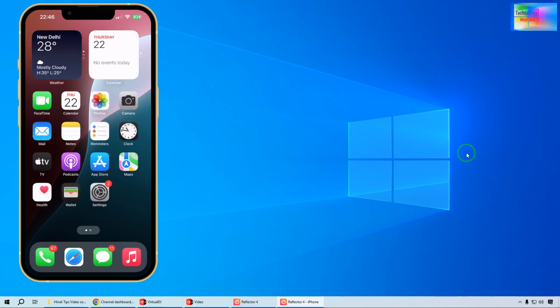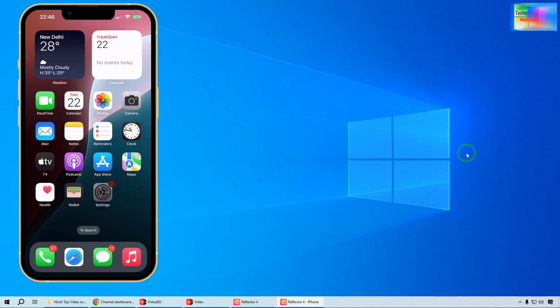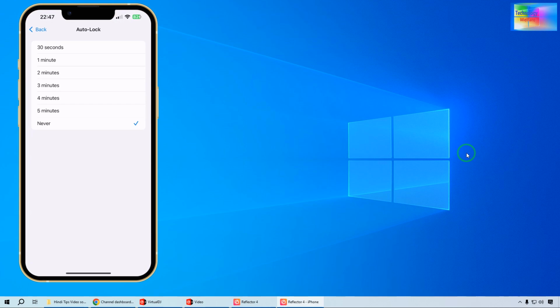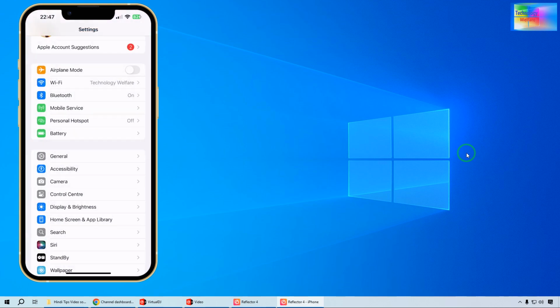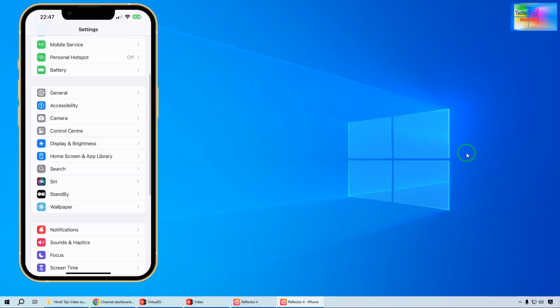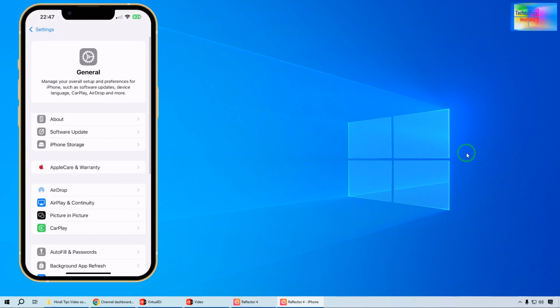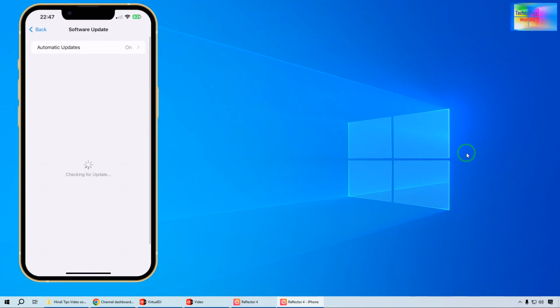How do you do that? Firstly, we will check manually by tapping on Settings. In Settings we will come here, then in General, of course, we will click on Software Update. Let it check for updates. Now it's saying that it's up to date. We don't have options to downgrade.